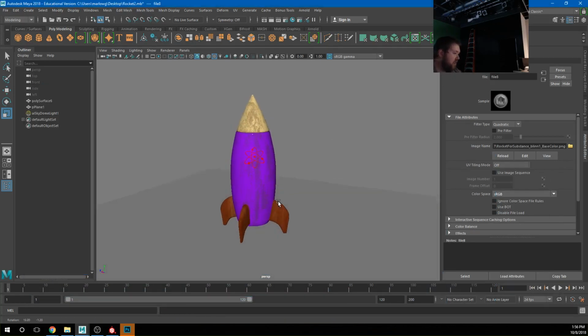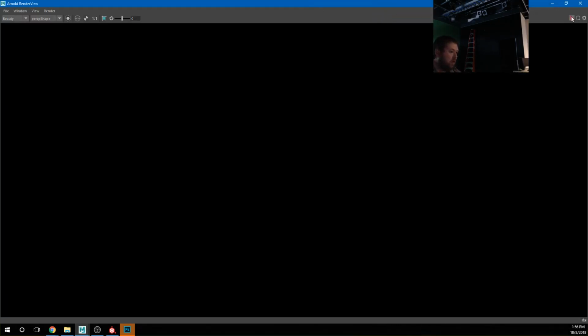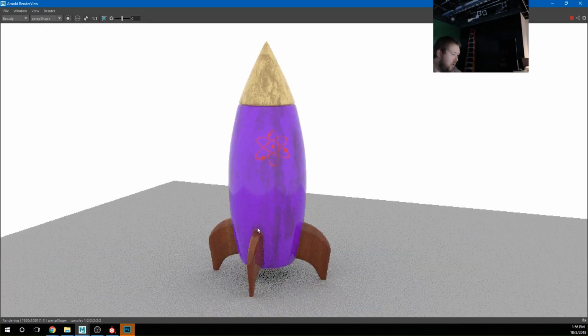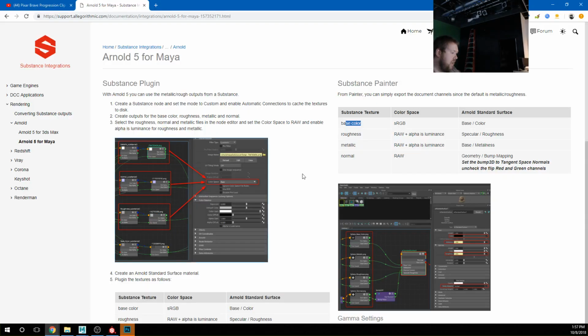So now you can see I have my base color, but if I were to render this, my rust is shiny, right? I also don't have any normals or anything on there. Everything has the same amount of gloss on it, right? So the second thing in here is our roughness. That's how we change how much specular gloss is on this thing, right? And you'll notice that I need to set it to raw and alpha is luminance.